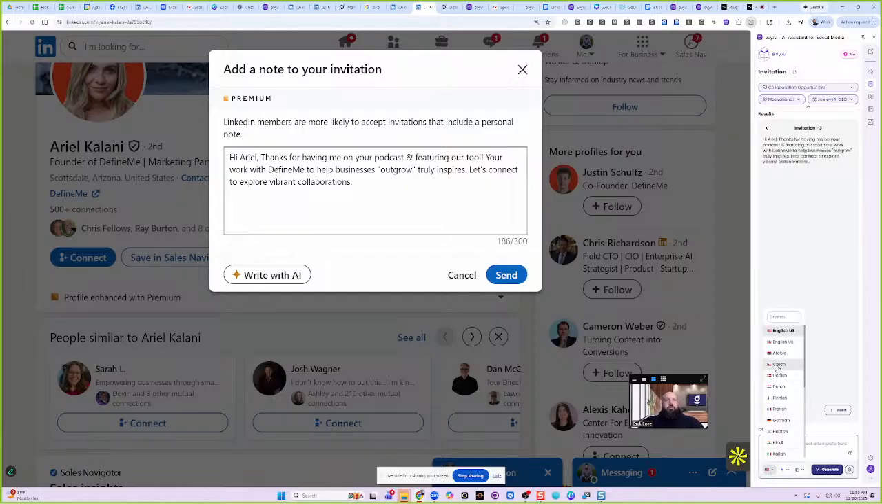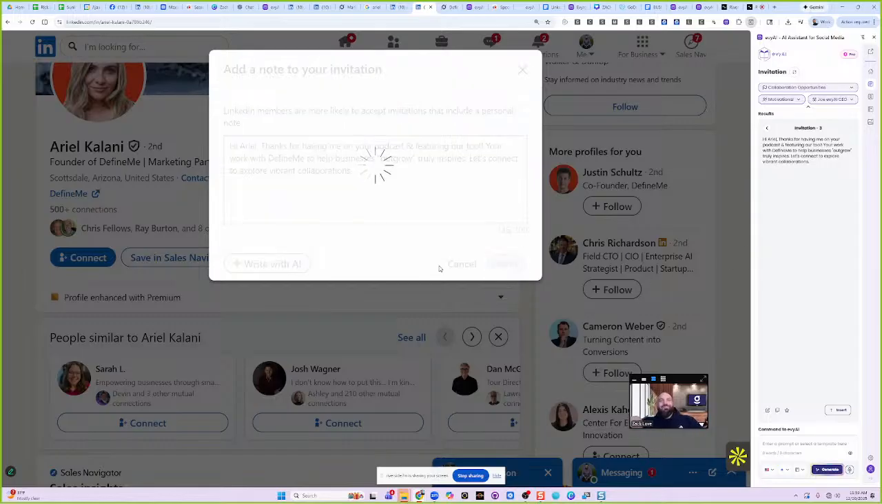I could change this. Si quieres, puedo hablar en español, or I can speak in Hebrew if you want. You see that? I can literally switch to anything. If I want a Jamaican accent, I could say, yeah man, I'm going to get them a connection note for ya boy.